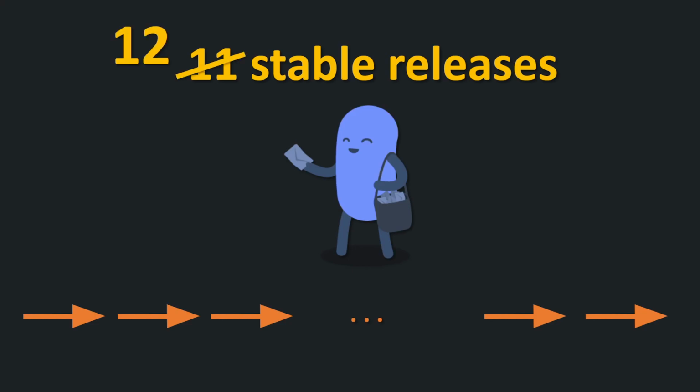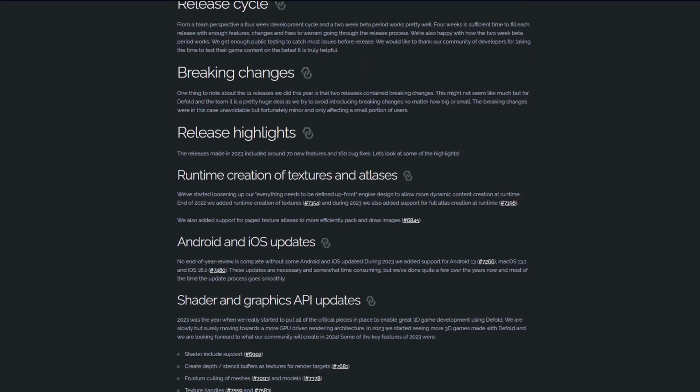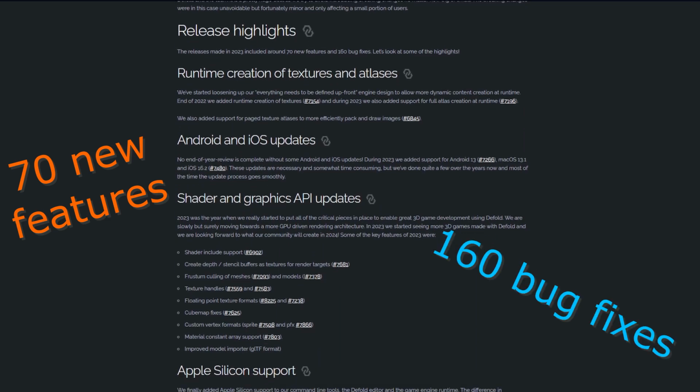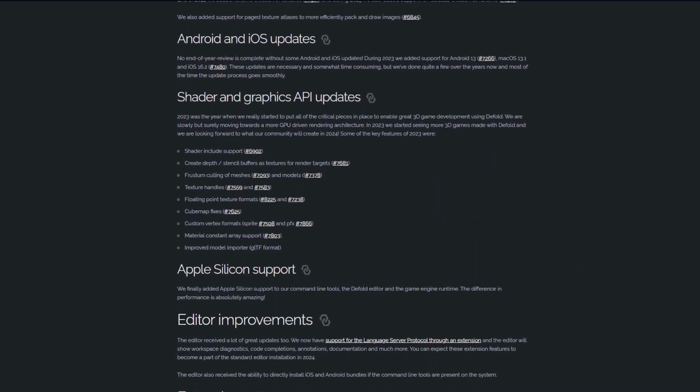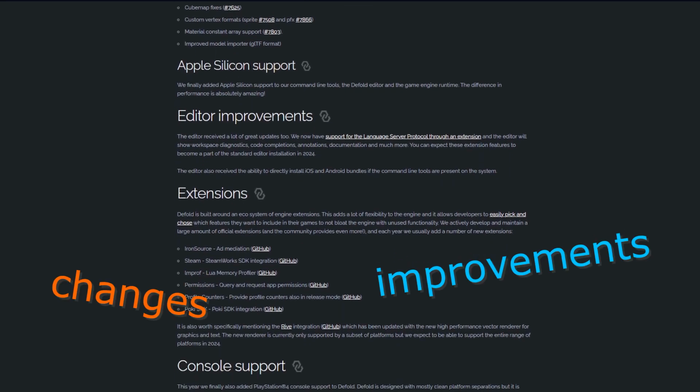It would be hard to present all of the changes one by one in a chronological way, because there were 70 new features and over 160 bug fixes, so instead I focused on only highlighting the most significant changes and improvements and present it in a more digestible way.